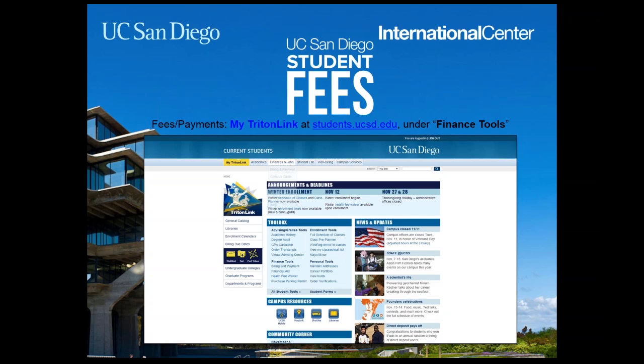The UCSD cashier's office does not accept credit cards, but they do accept cash, personal and international checks, and money orders in addition to other forms of payment. Be sure to check the billing and payments information above for more information.